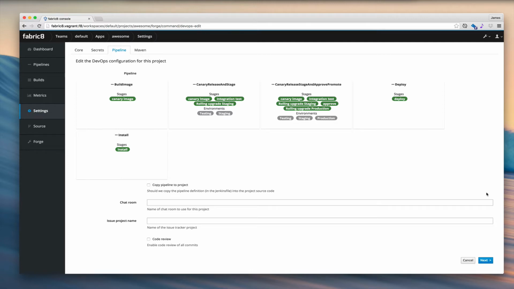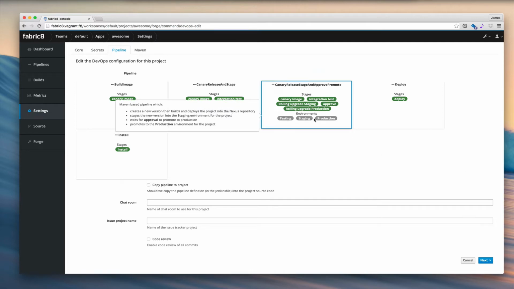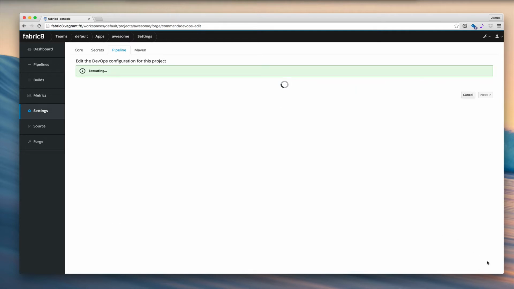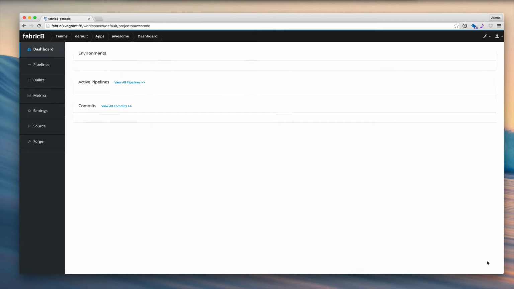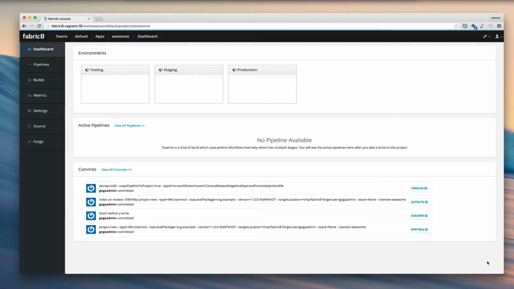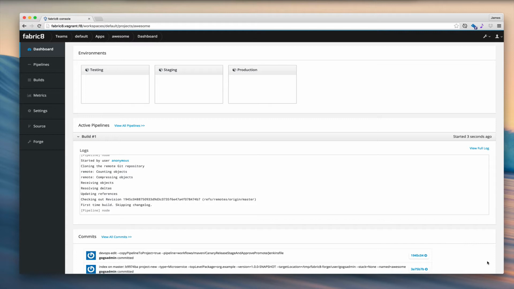What that's going to do is create our release. It's going to run some integration tests in a new environment, check that the integration tests passed, then it's going to stage it. Once it's been staged, it's then going to wait for human approval, and then once we approve it, it's going to release it to the production environment.